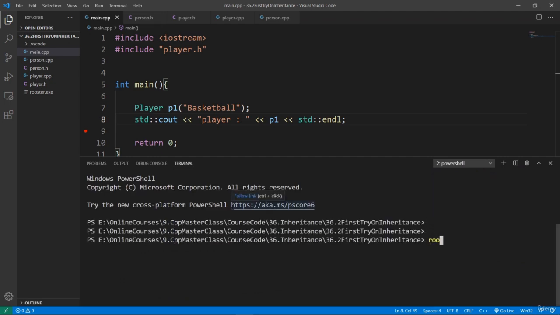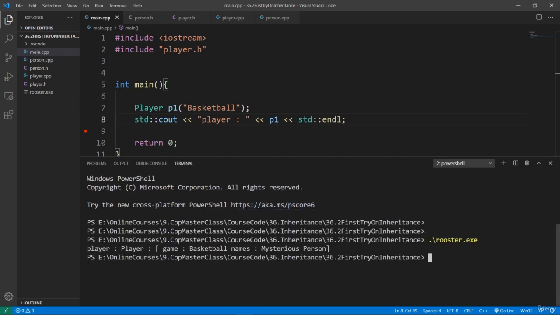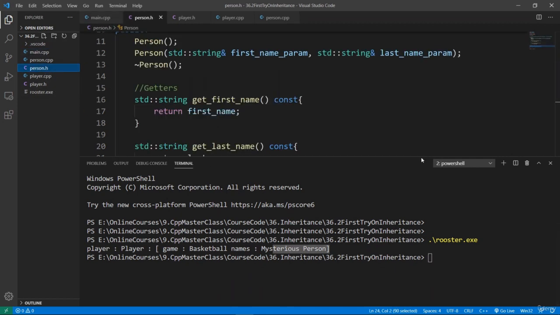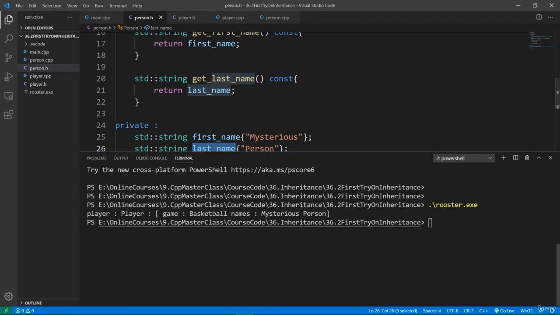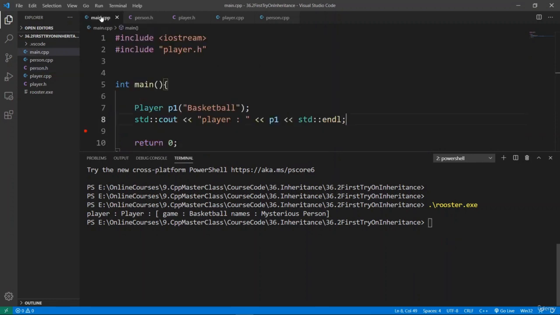And we're going to run Rooster, we should see information about our player. So player, the game is basketball, the names are mysterious person, because that's the default data we inherit from person. If you go back to person, you're going to see that the default data in first name is mysterious, the default data in last name is person, and it is what we see printed out here in our PowerShell window when we print information about our player object.